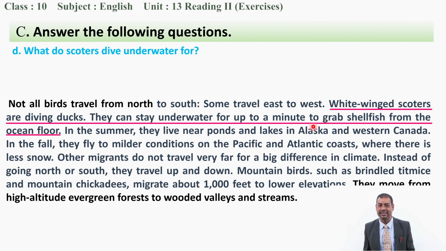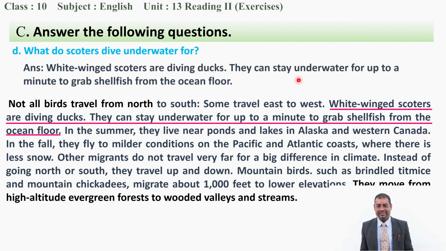Why? Now you can find here, to grab shellfish from the ocean floor. So, why do scoters dive? Why? Now, your answer is, they can stay underwater. Simply you can write down only to grab shellfish from the ocean floor.